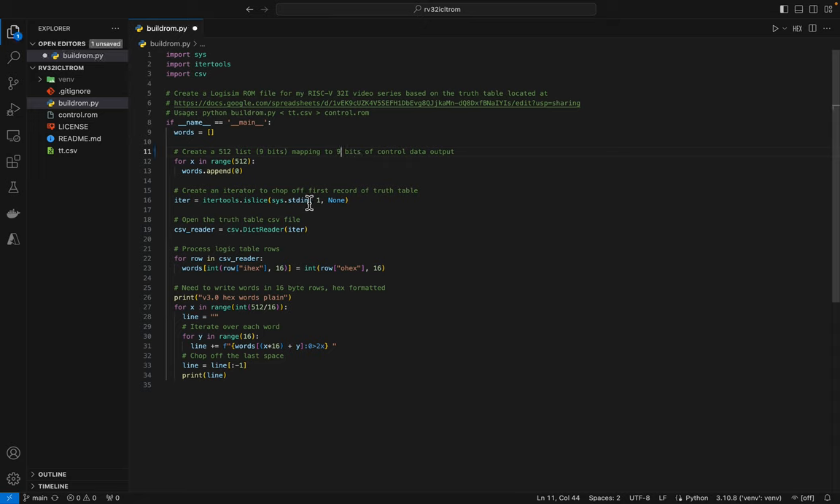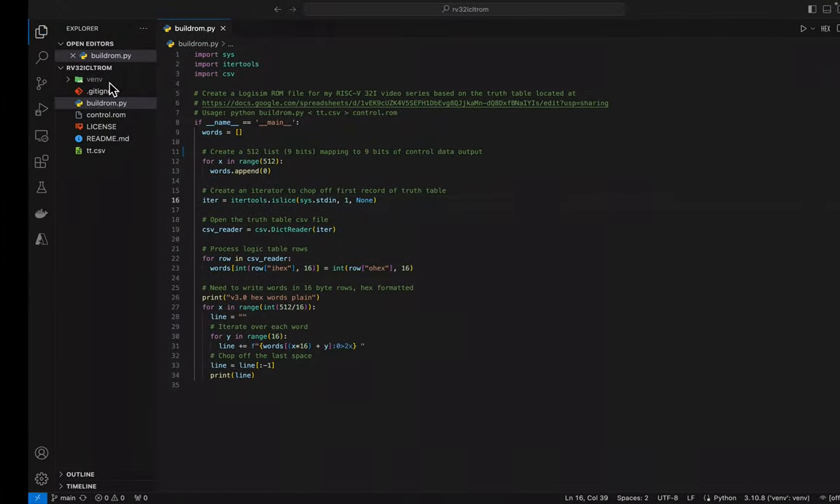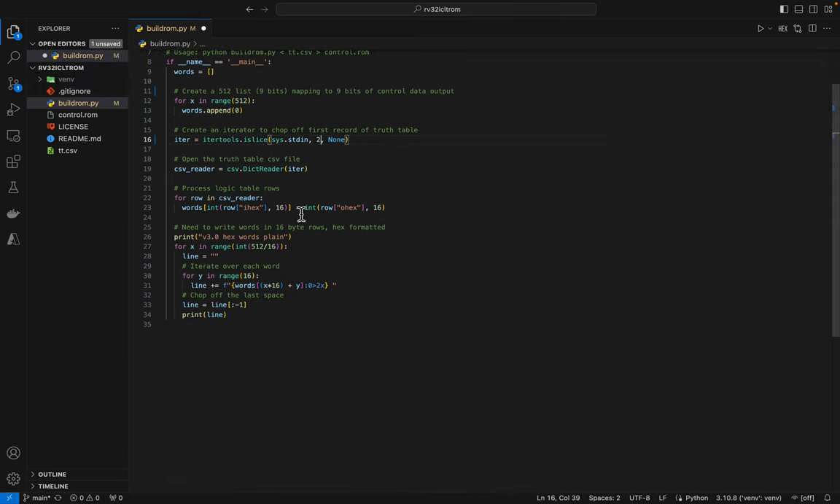I also do need to change this because if you'll notice on the logic table, I did add another row here for labeling these signals funct3 and labeling the opcode. So we need to skip these first 2 lines as opposed to skipping the first 1 line. So I'm going to change this to skip 2 lines.